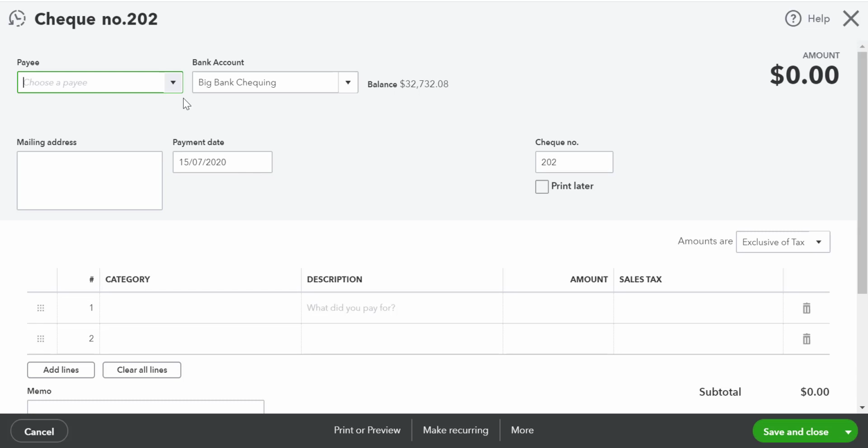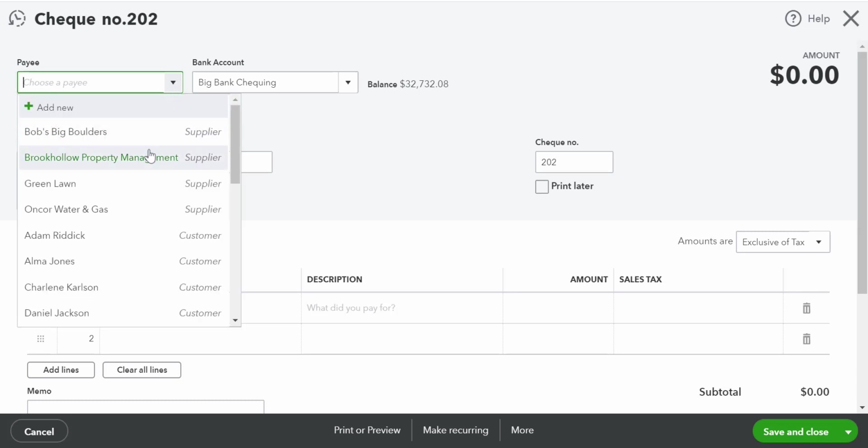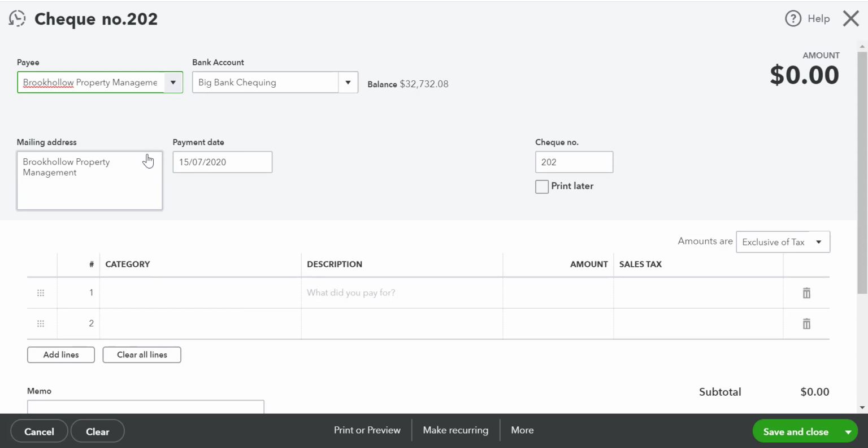Start with the payee. Let's suppose that our landlord has arrived and would like the rent check for the month. We'll click the drop-down, and we'll choose our landlord, Brook Hollow Property Management. Next, we'll choose our bank account. And then we'll enter our payment date.